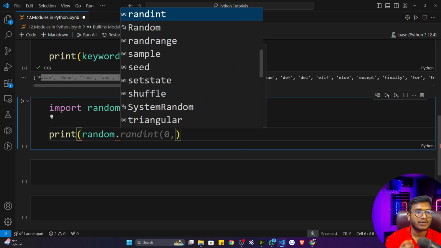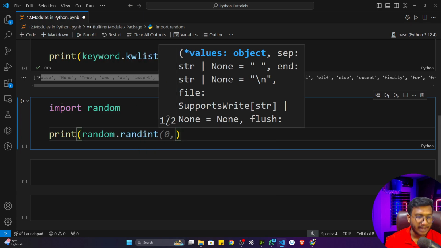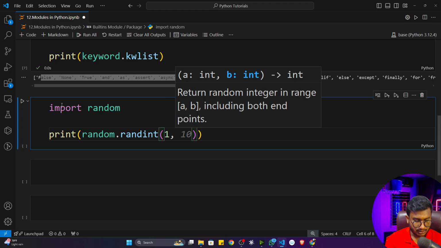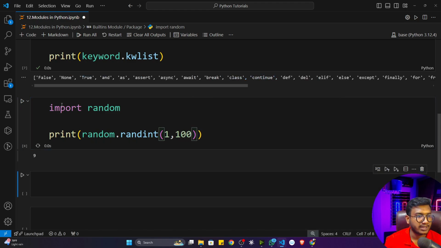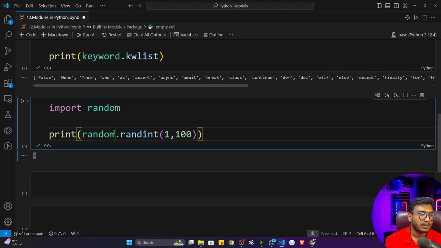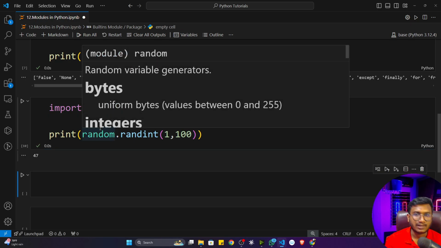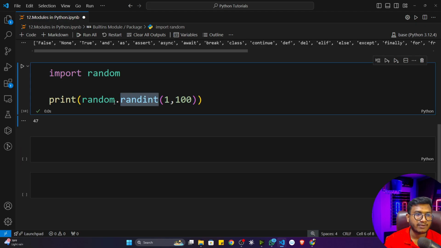Let's say I want to generate random numbers from, let's say, 1 to 100. In between I want to generate a random number, so I can use this function called randint. Inside that I need to mention the range. Let's say I want to generate one from 1 to 100. In between it will generate a random number. If I execute this program, see, 9. Now if I again execute this program, it will generate 16. Now 47. That means it is generating a random number every time. Apart from randint, there are actually so many functions. Again, you can check.